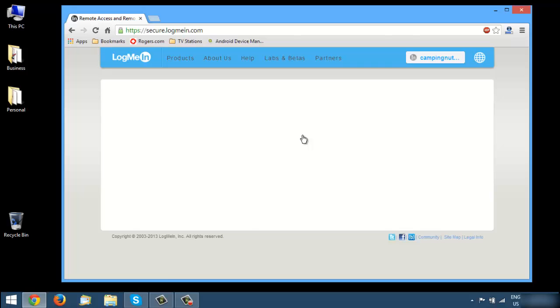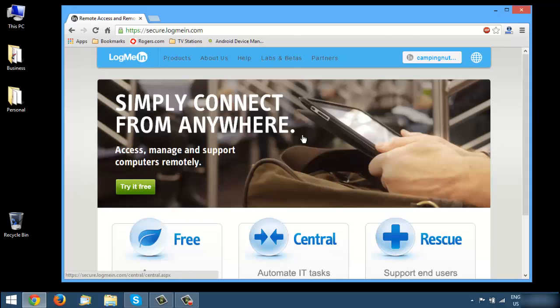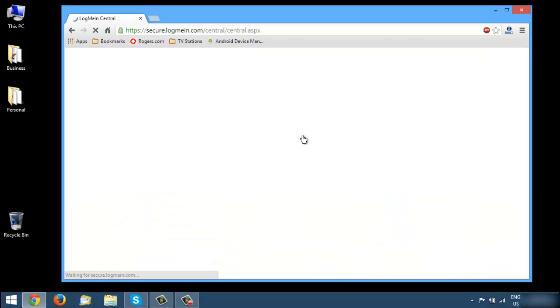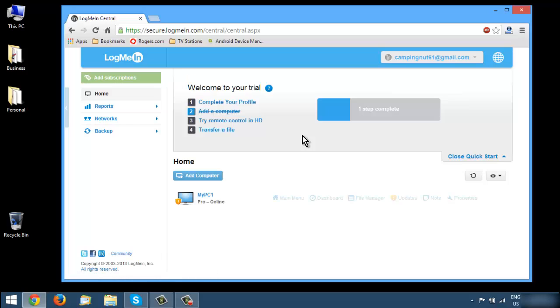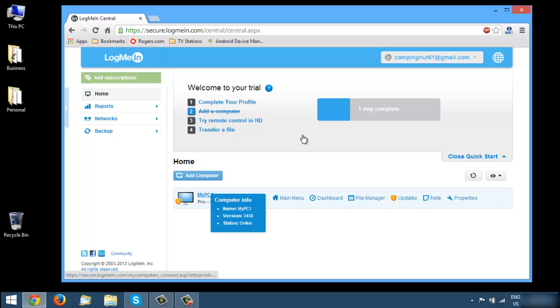Okay, and then you would log in here. I happen to be already logged in because I just logged in. And this is what you're going to see when you log in. Okay, and then there is the computer that I can connect to. Okay, now I'm on this computer already, so I'm not going to do that.